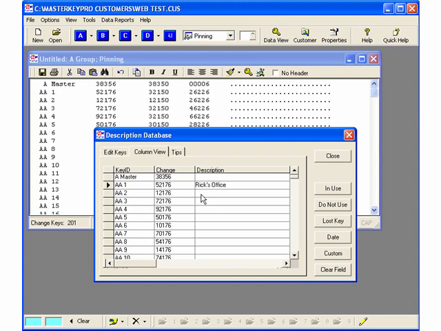office. I'll move down here, and you may have noticed that we have some preset buttons over to the side here: in use, do not use, lost key, date, that type of thing. I'll click it a couple times to give you an idea how it works. It makes your entries really fast. You have a lost key right here.